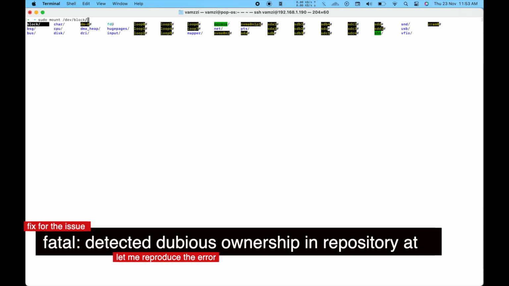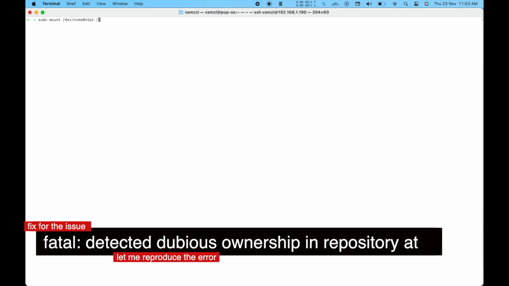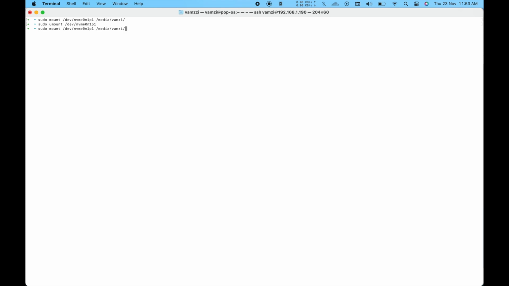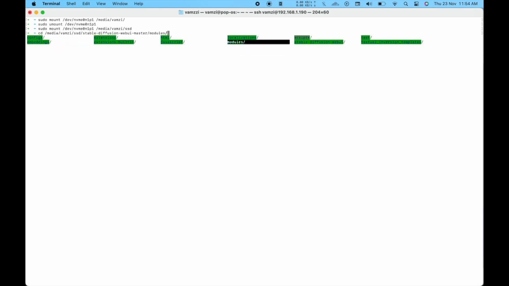Recently, when I was trying to run Stable Diffusion on my Linux operating system, this is the error which I was facing. Let me quickly show the error and then I'll be showing you the solution. So what I'm trying to do is mount my external drive and then run Stable Diffusion.